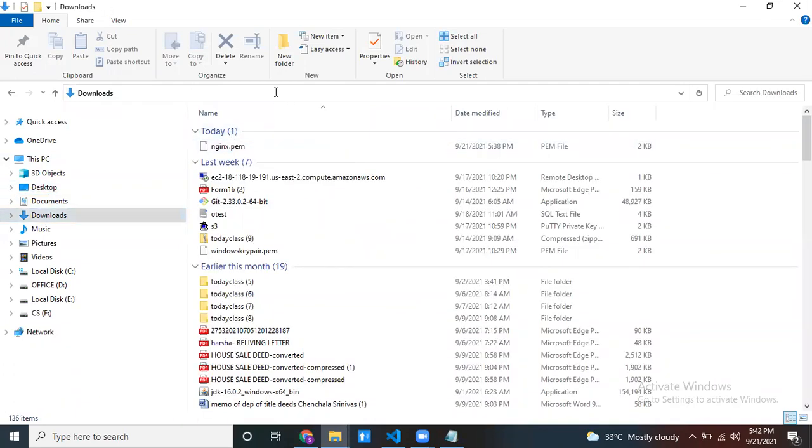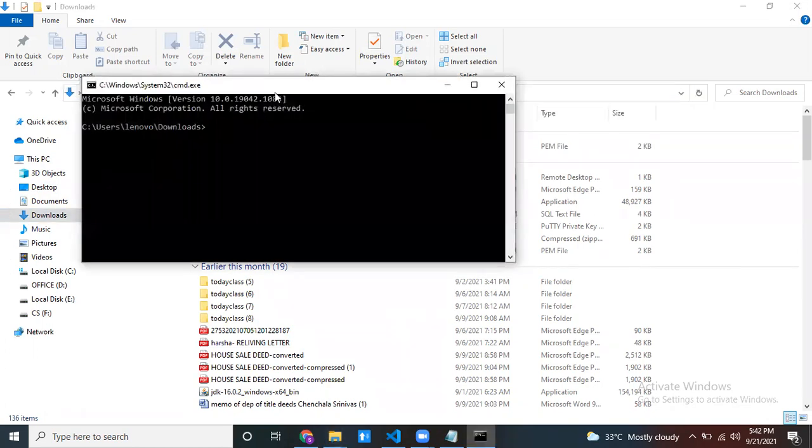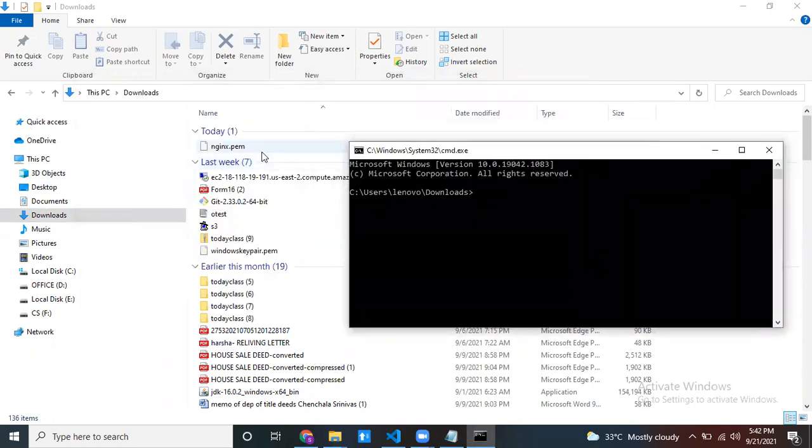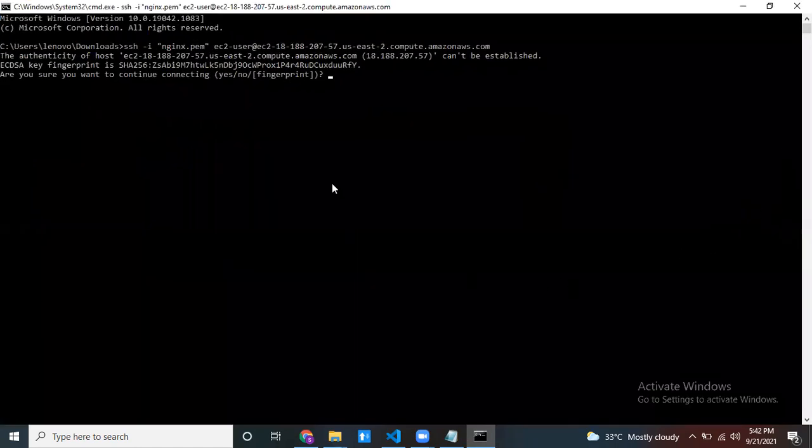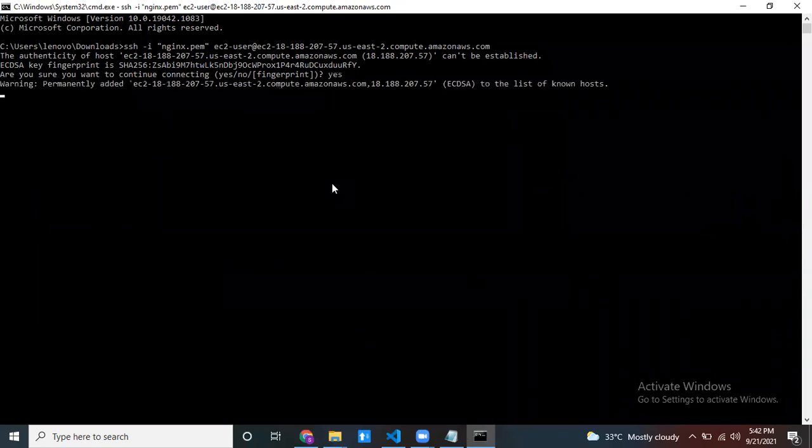Now open your command prompt here itself. If you want to keep this PEM file in D drive or E drive, wherever you want, you can put it. Now my PEM file is in my downloads folder. In that folder, just run this command. Now see this. You can say yes.